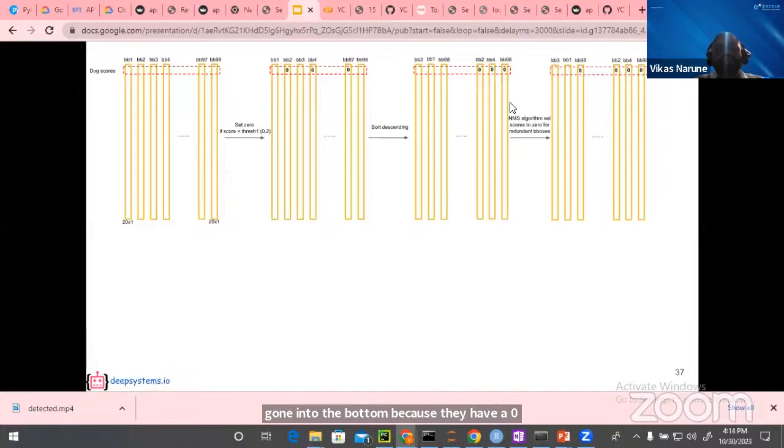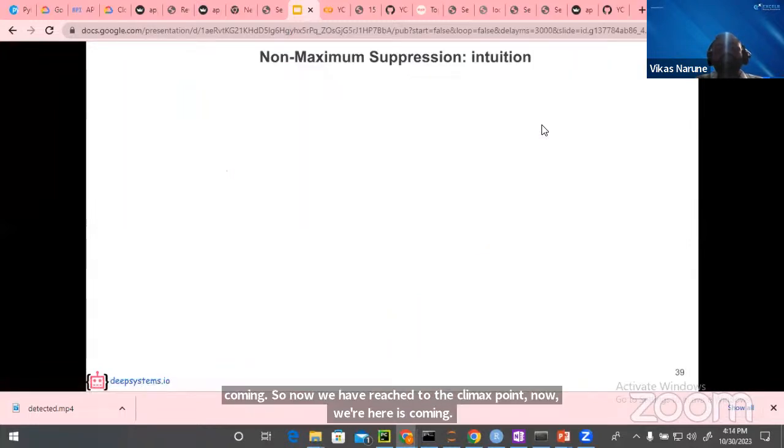Okay. So guys, then comes the entry of the hero. Now the hero is coming. Now we have reached the climax point. Now try to understand how the NMS algorithm works. What will NMS, or non-maximal suppression, do, guys?